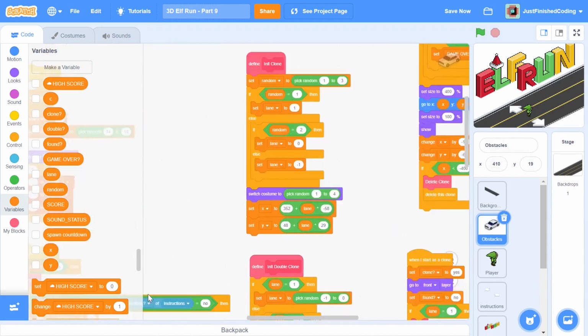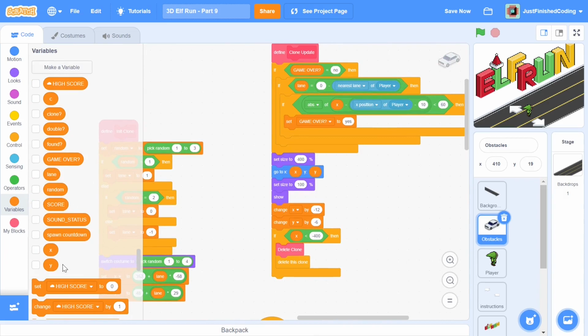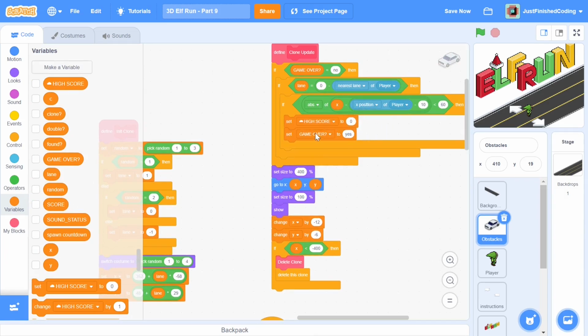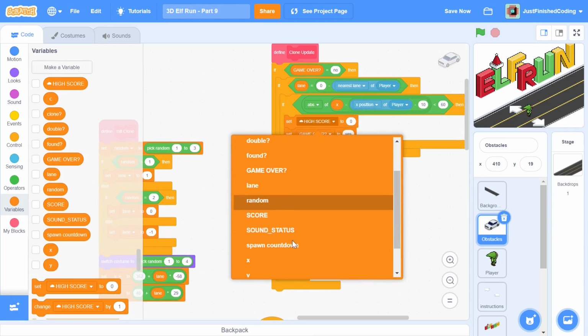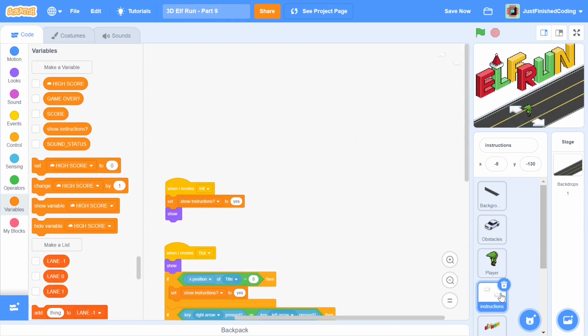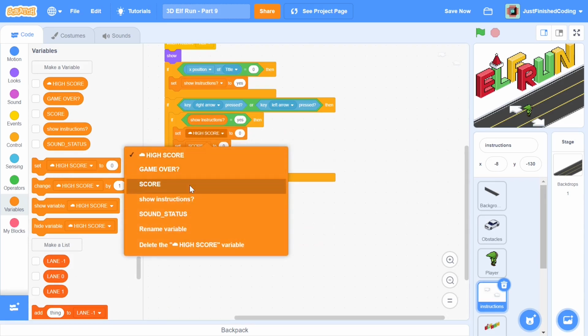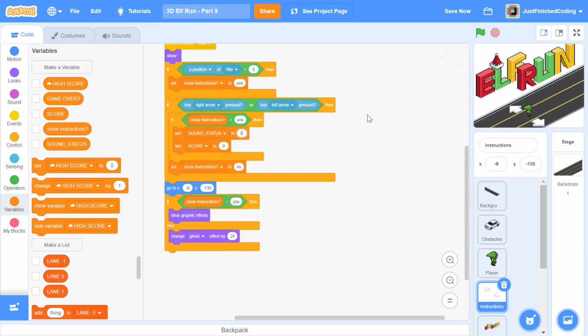Okay, so all of this is set up, but we need to make sure we activate them. So we can head over to the obstacles first and go to the clone updates, where we have the collision. In this case, I'm going to say set sound status to hit car. Next I'm going to head over to instructions, and this time before we set the score back to 0, I'm going to set sound status to 1, and that will be pretty much it.